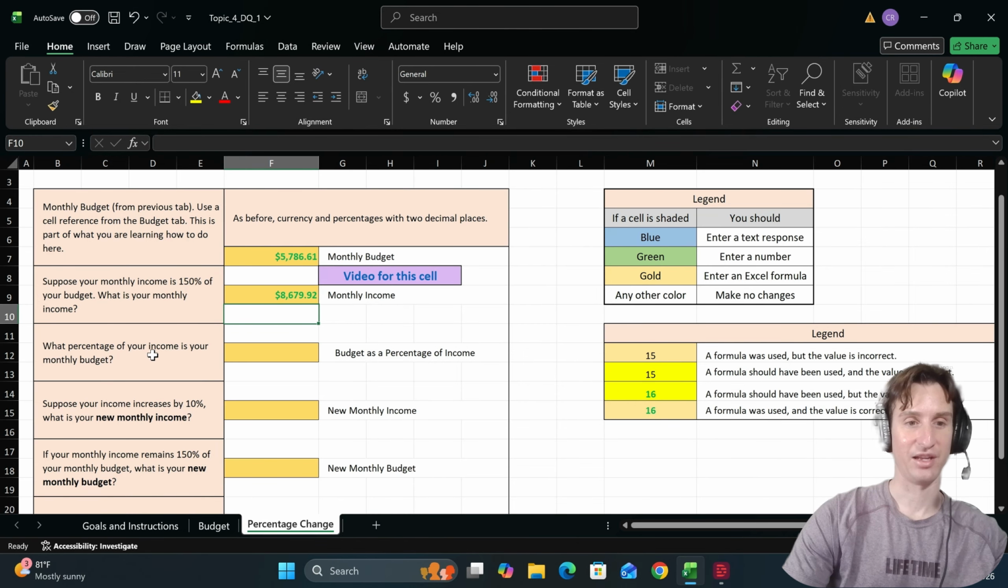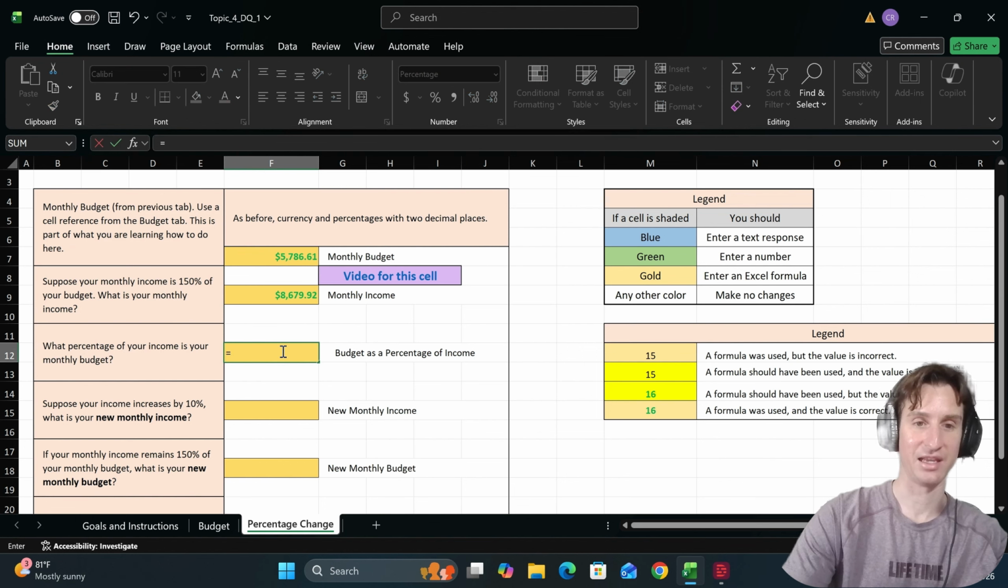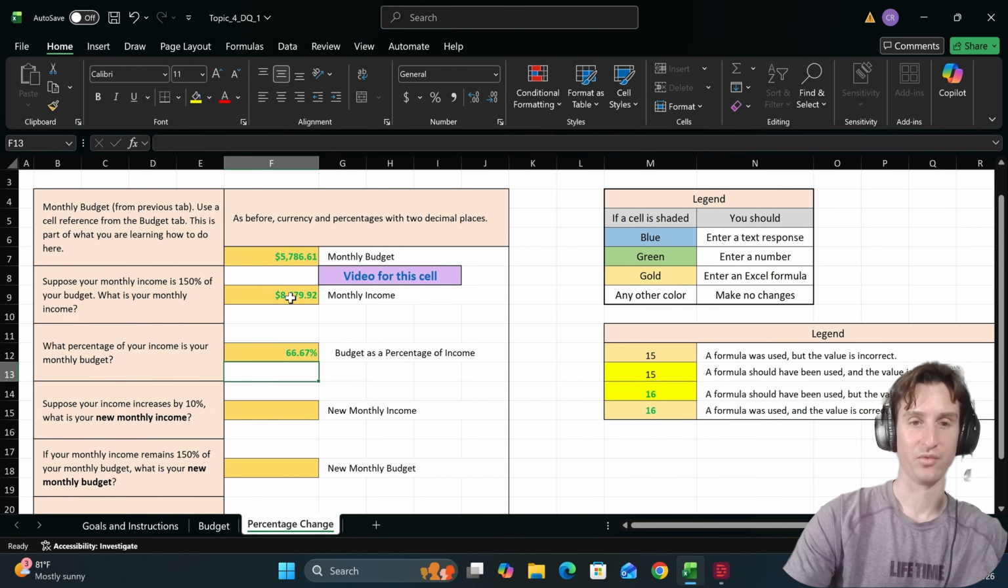What percent of your income is your monthly budget? So it's saying what percent of your income is your monthly budget? All we have to do for that is say equals our monthly budget divided by our income. Enter. We should all have this same number because we decided to set our income at 150% of our budget. And if you think about that ratio 100 to 150, that is 2/3 or 66.67%.